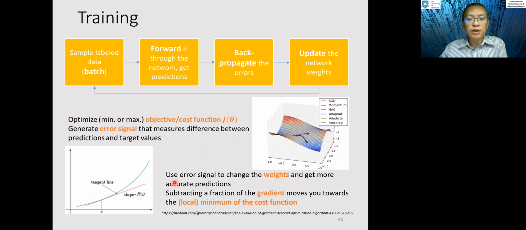And here is some illustration of the optimization, where this is like minimization, showing the performance of different optimization algorithms. And here is an illustration that we use error signals to change the weights. And the purpose is to get more accurate predictions. And in the subtraction, basically we subtract a fraction of the gradient, moving towards the local minimum of the cost function. And this fraction is typically the learning rate.